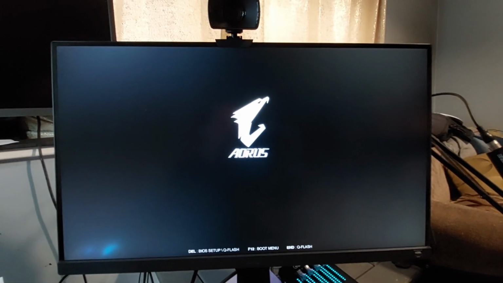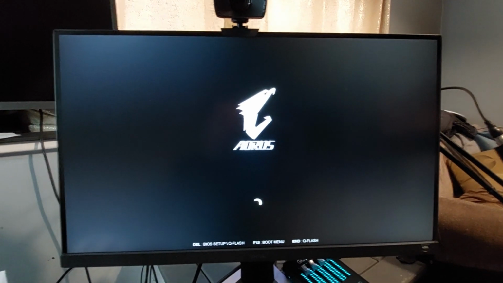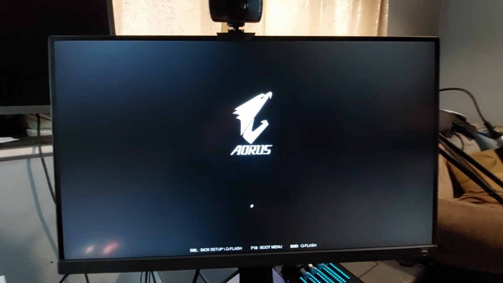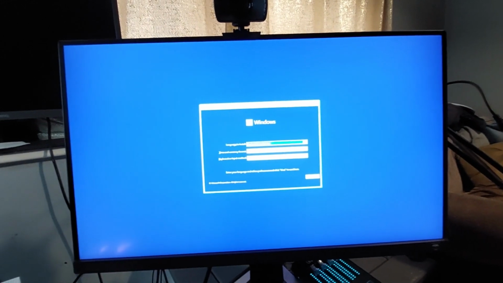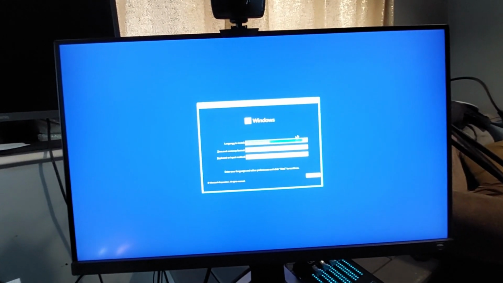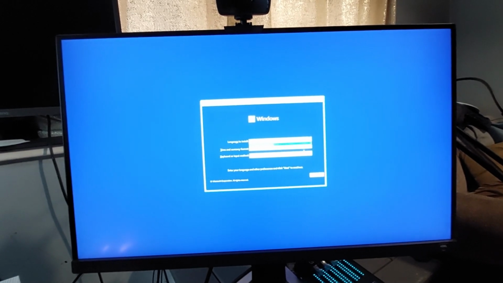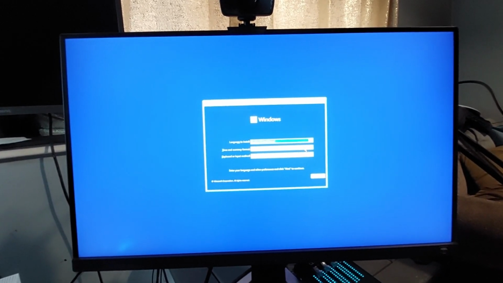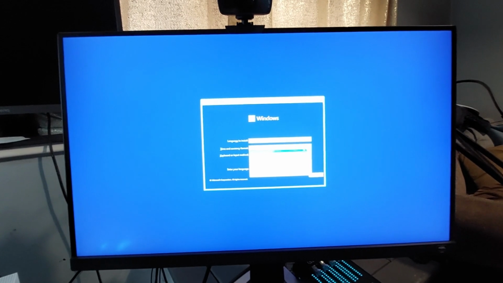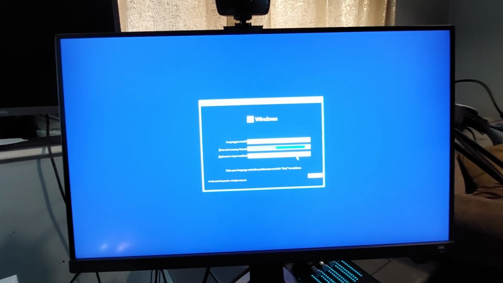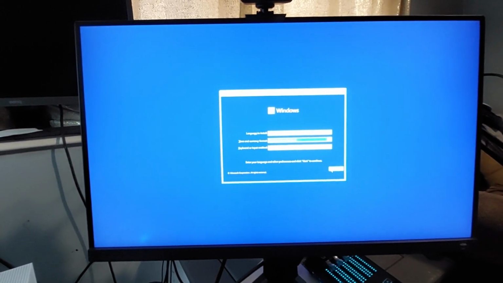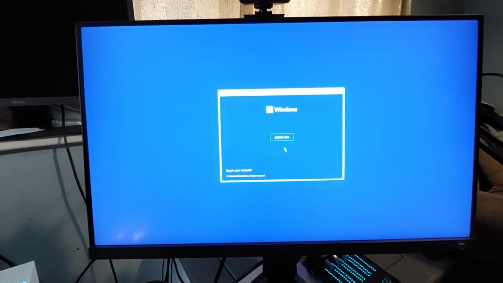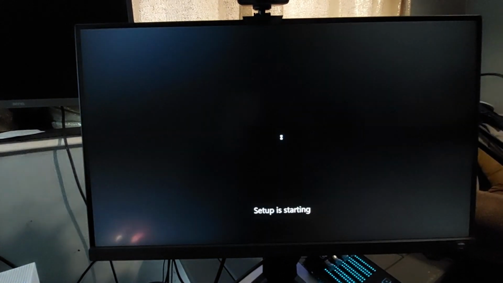Just give it a moment. Get the little spinny wheel. And there we go. So this is Windows. All you need to do then is just blast through the questions. So it's asking US. I can't change that, so I'll leave that as it is. But this one I can put United Kingdom. So just put down United Kingdom. Then go to next. And then you want to install now.